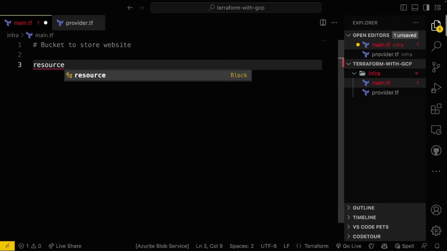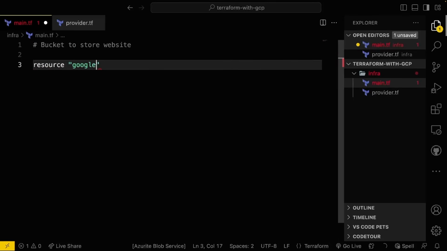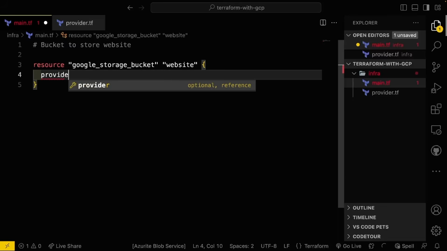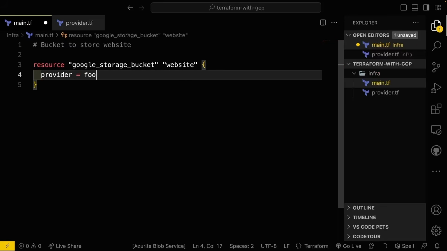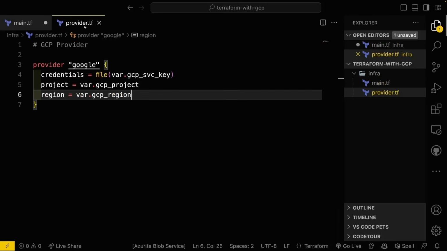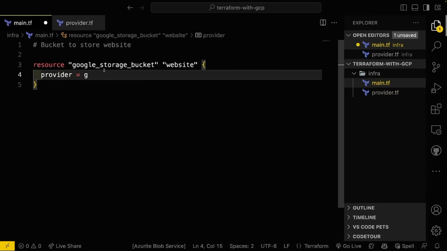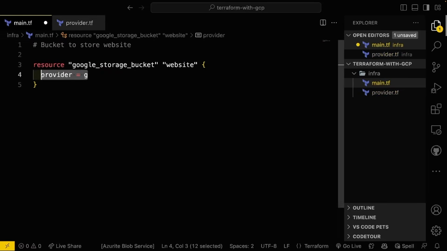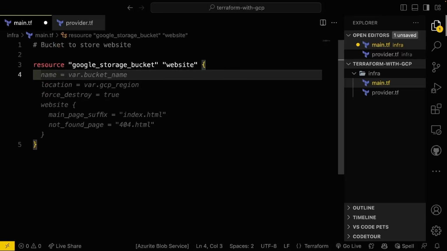And you can do that by typing resource. And let's go with storage_bucket. And let's call it website since we'll be using it as a website hosting. So there we go. We created a resource called bucket, and then provider. You can specify that if you're using multiple providers in your provider.tf file, or you can leave it if you only have one provider, which is in our case. So let's go ahead and delete it.